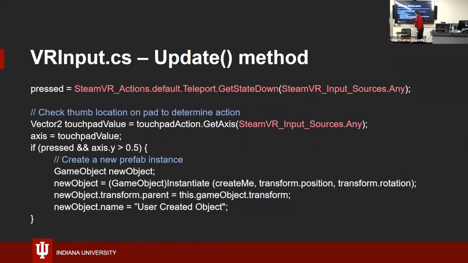Anyway, there's this function called instantiate. You take a new prefab, this game object that we have, create me, and you can put it at any place and with any rotation. So we were going to put it wherever the controller is. We were going to give its transformation, or set it to be a child of the controller, and then call it user created object. So we're going to give it a name, and that puts a new object into the hierarchy. And that was what I was going to wrap up with.